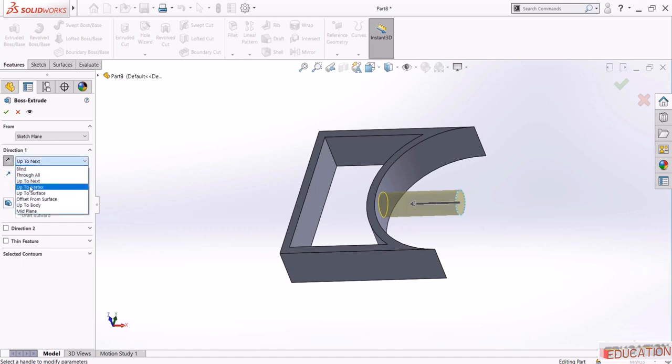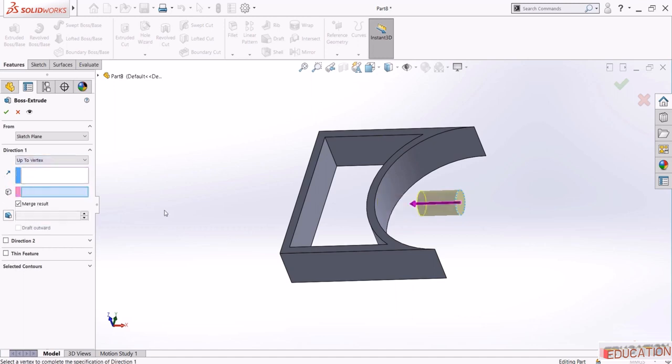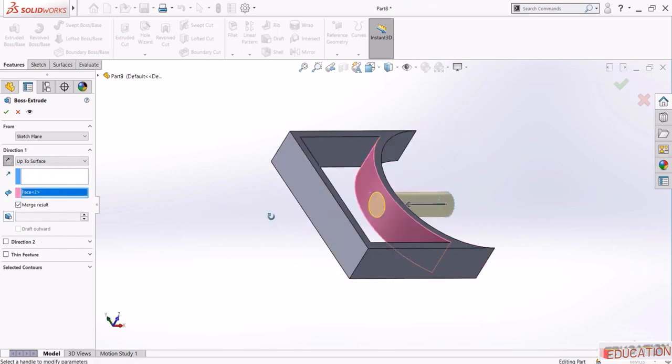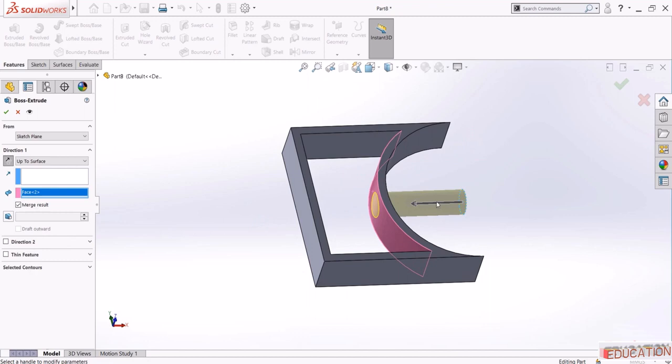If you select up to vertex, now you can select any vertex. For example, if I select this one, so this will be taken up to here. We have up to surface. You can define this surface, for example, or this one. And notice how the shape of this circle takes this curve. So it takes the shape of the surface.